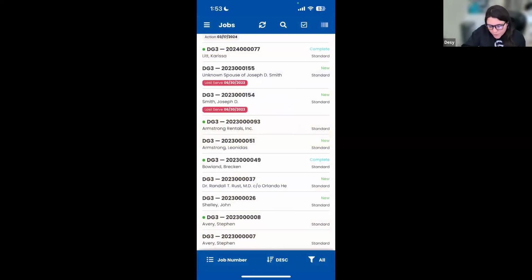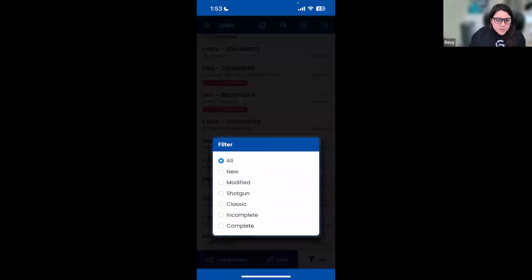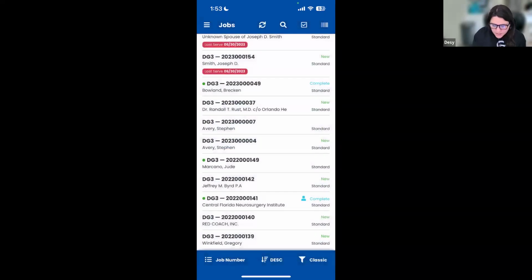So when you edit multiple jobs and you work for companies where some may use shotgun and some may not. If you work for companies that all use classic jobs, then this is not an issue. You're good to go. But if you have a mixture, then I would definitely use this filter. You want to do just your shotguns, just your classics. That way, when you're editing multiple jobs at once, you don't have to worry about compatibility. So let's do classic jobs first.